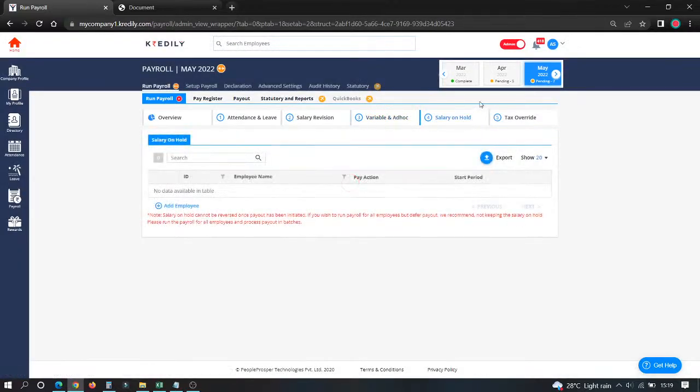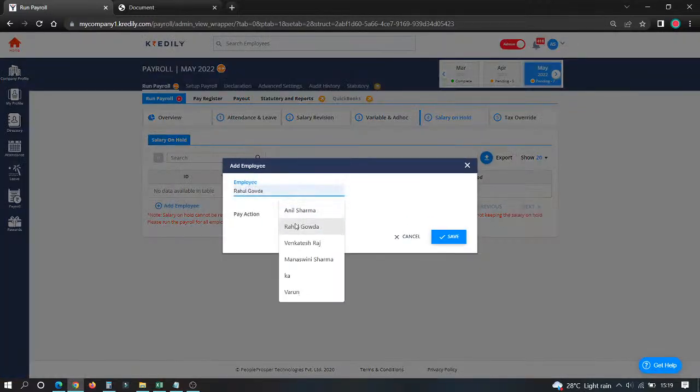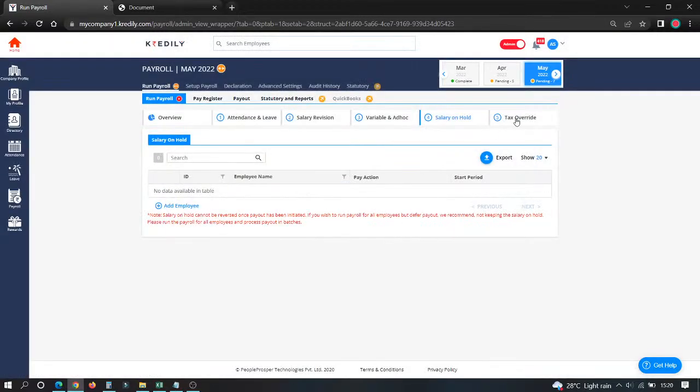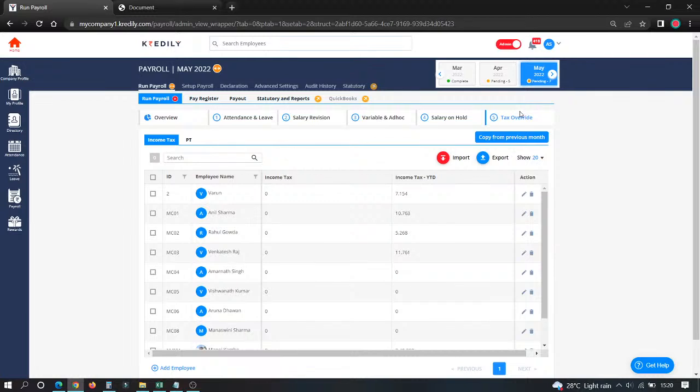And if you want to hold somebody's salary, you can use the salary on hold option, add your employee's name, and hold the salary. Lastly, you can also override your income tax and professional tax. This is actually not needed, as Kredily will calculate your IT and PT by itself accurately, precisely. You don't actually need this, but if you still want to make changes to income tax or professional tax for whatever given reason, you can click on the edit button and make changes for both income tax and professional tax.